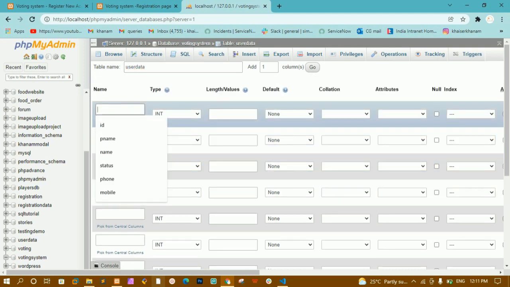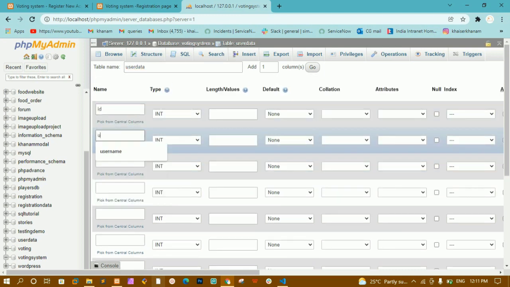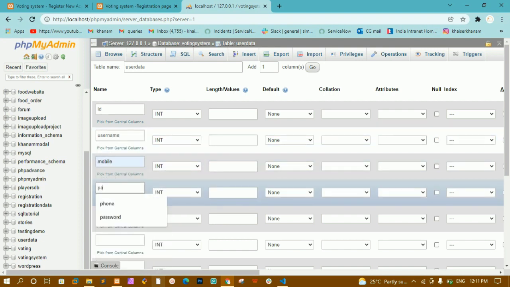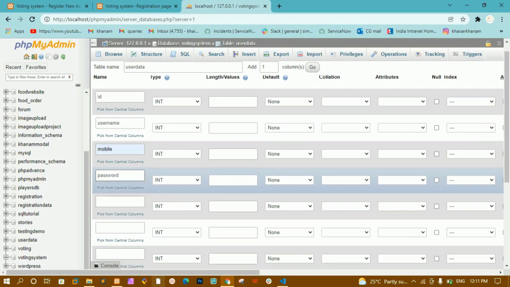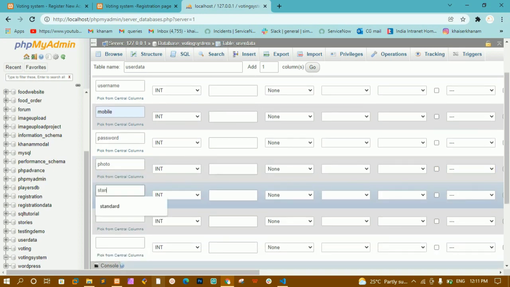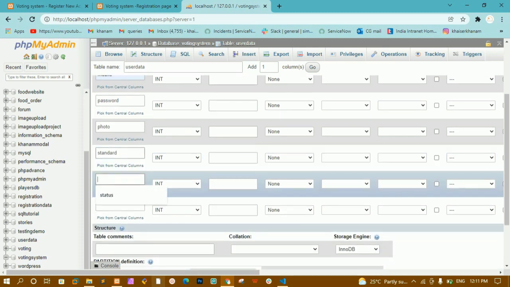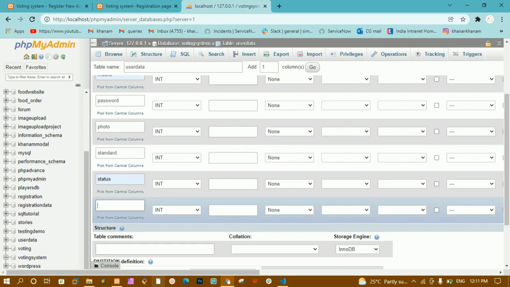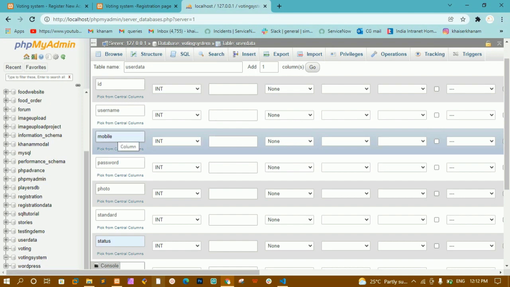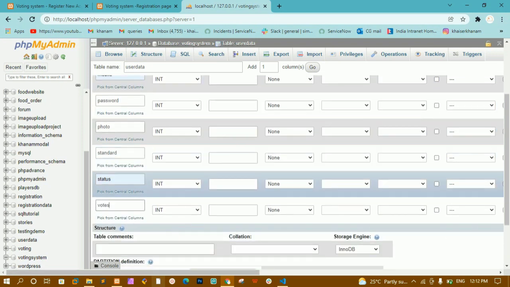Okay, now the first field I'm just going to give here ID. Second field I'm going to write username. Third field mobile. Fourth will be password. Then fifth will be the photo, because photo also I'm going to insert inside the database. Then sixth will be standard, whether the participant is a voter or a group. Then I will have the status, and finally votes, how many votes this particular group has, and status is for whether the user has voted or not. So for this I am creating 8 fields: ID, username, mobile, password, photo, standard, status and votes.